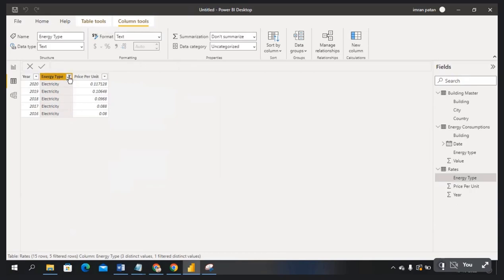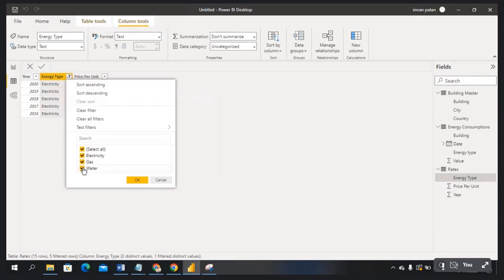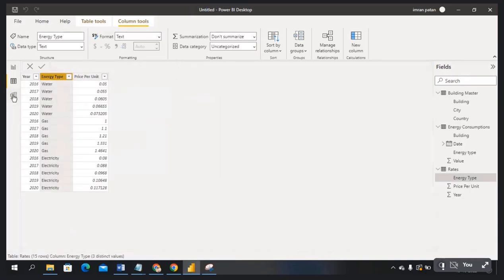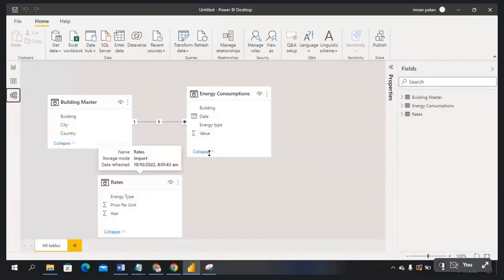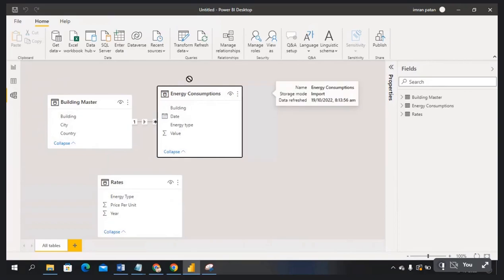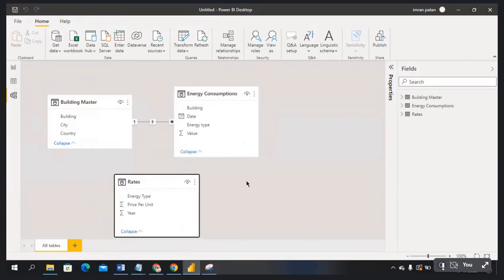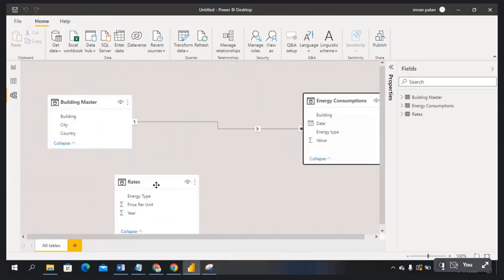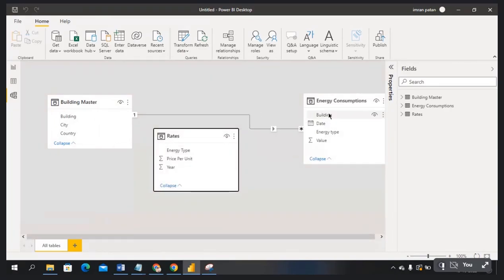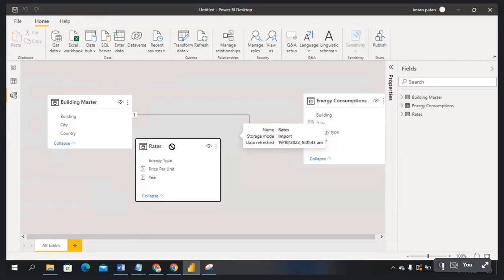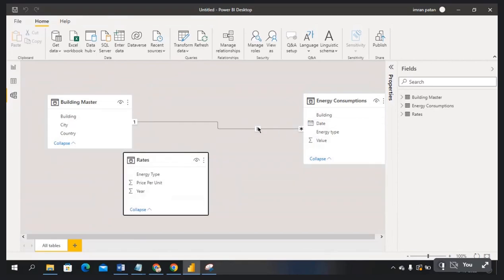When you are building the relationship between these two tables, I'm getting a many to many relationship, which affects reporting. So what I have to do, I have to make one bridge table between these rates and the energy type. Very important, guys. In interviews also they'll ask you what is a many to many relationship and how you will resolve it. Many to many relationships can cause performance issues.